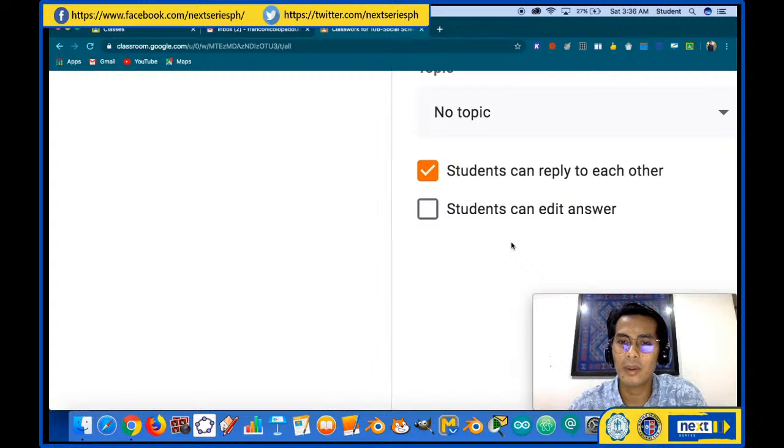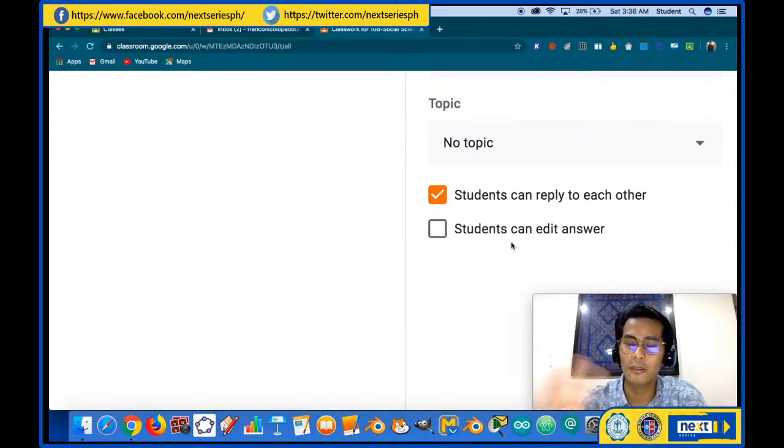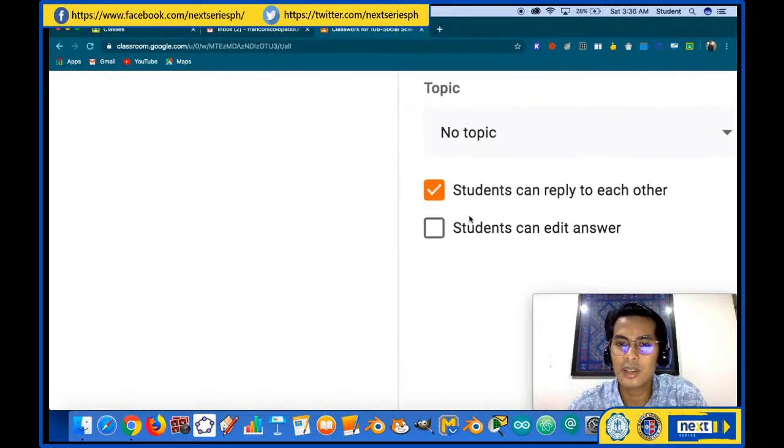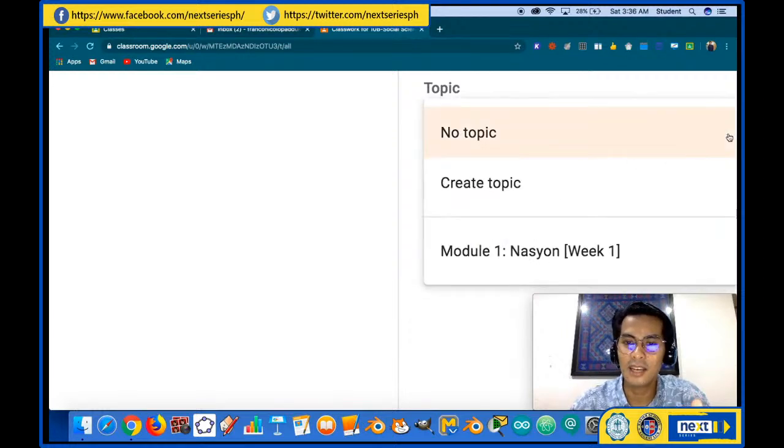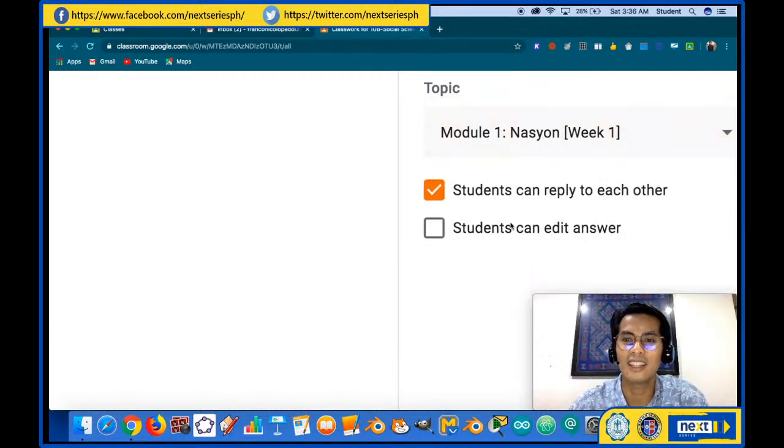Ako personally, I prefer na around 4 p.m. or 5 p.m. para to respect na rin yung time ng mga students natin. You can choose whether they can reply to each other, or they can edit the question or the answer that they have given. At pagkatapos niyan, again, huwag natin kalimutan, ilalagay natin yan sa ating topic, Module 1.